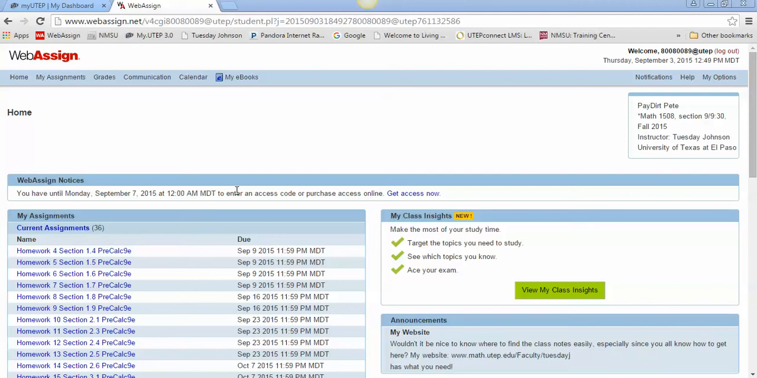Welcome to Homework Extensions on WebAssign. As you're doing your homework, you may notice that a couple of deadlines pass without you realizing it. When this happens, you have 2 days after the deadline to request an extension.